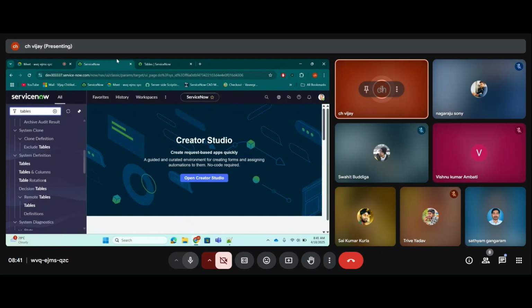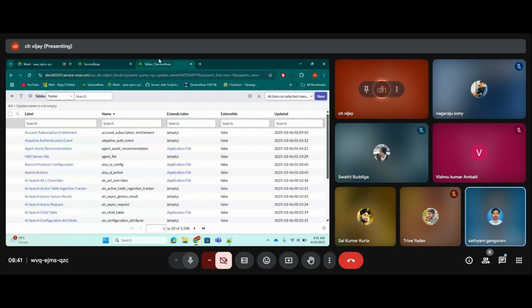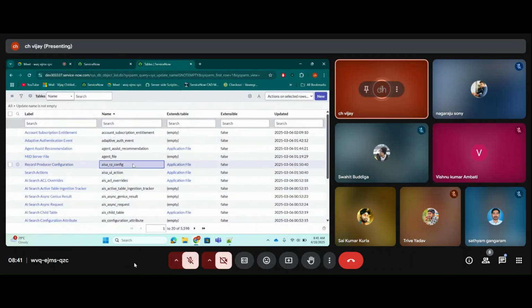But in order to create a table in ServiceNow, you type tables in the filter navigator. Under system definition only, you go to the tables module. Note it down if you want. So this is the place where every table will be stored.